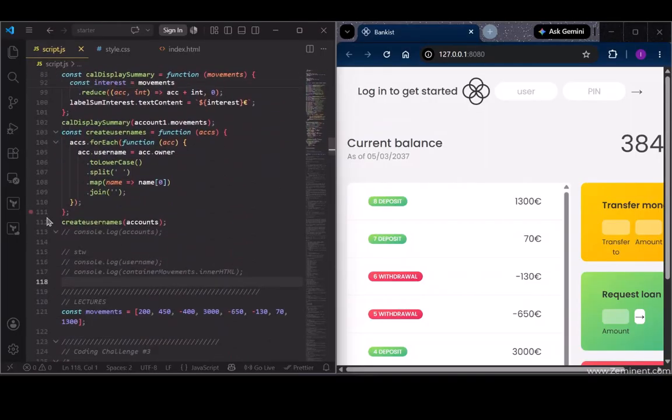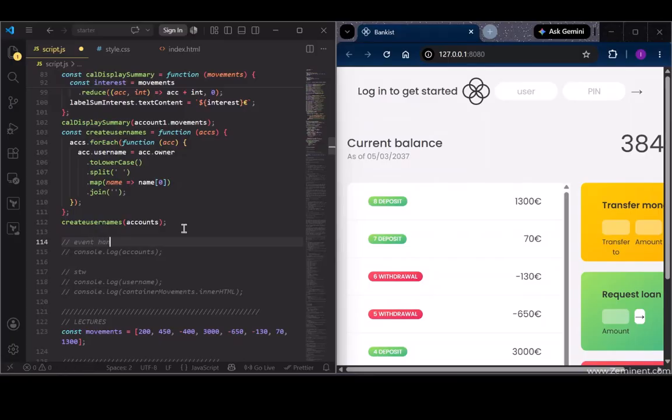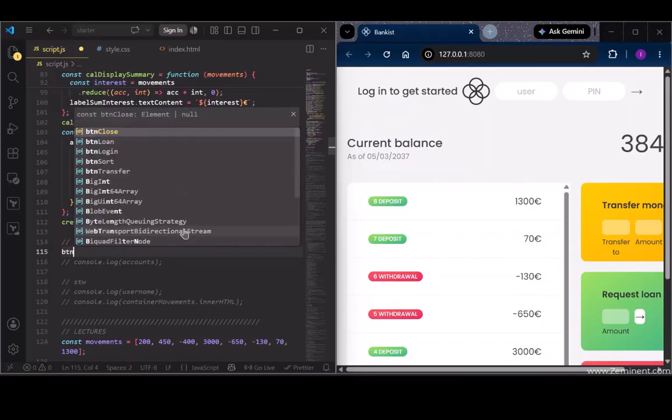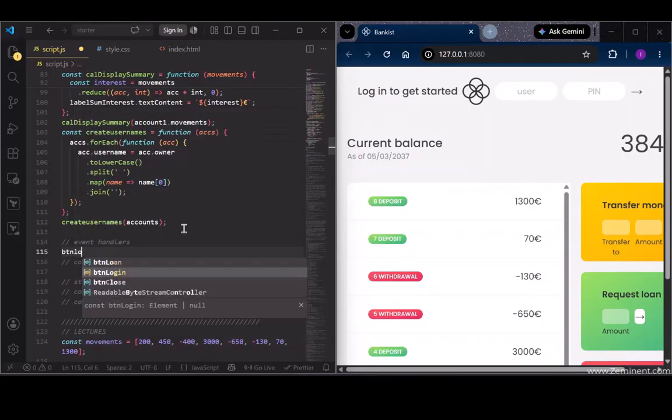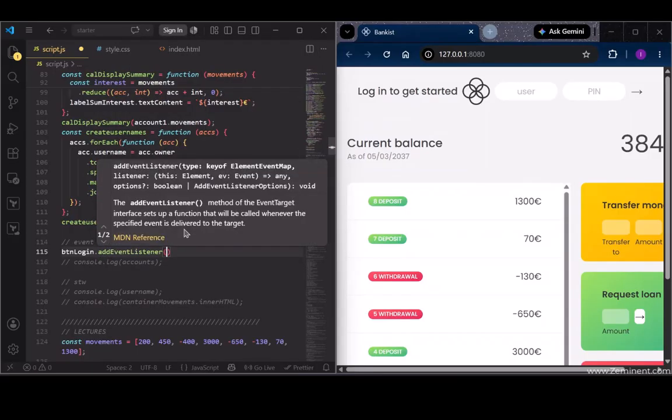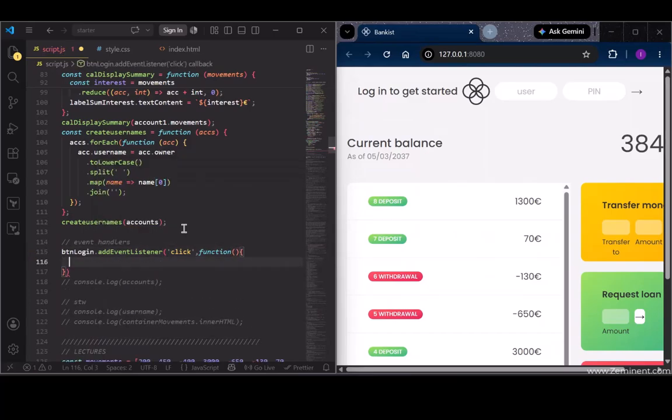For that let me come down here. So event handlers, and we'll say button login, as we have already declared. I've shown you about it. So button dot addEventListener. For that here we'll say click, and then here we'll say function. Here we want our function, and then console.log. For now let's just say login.